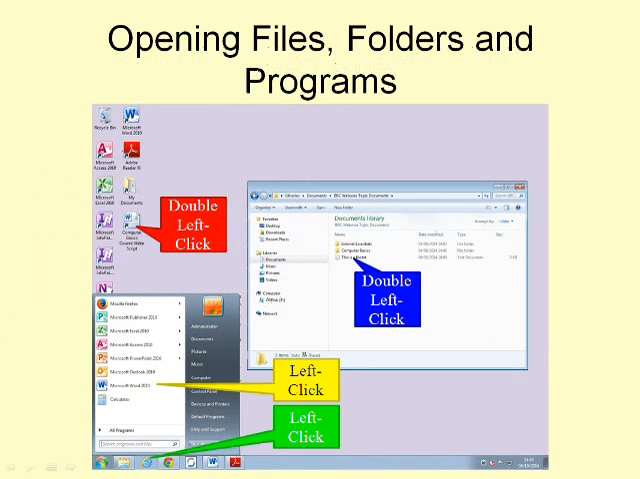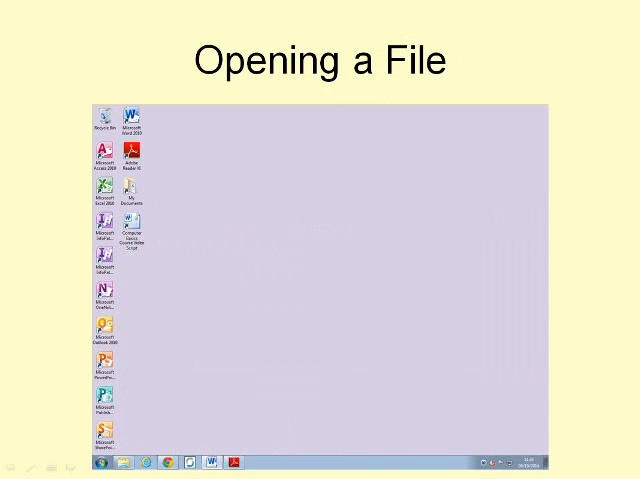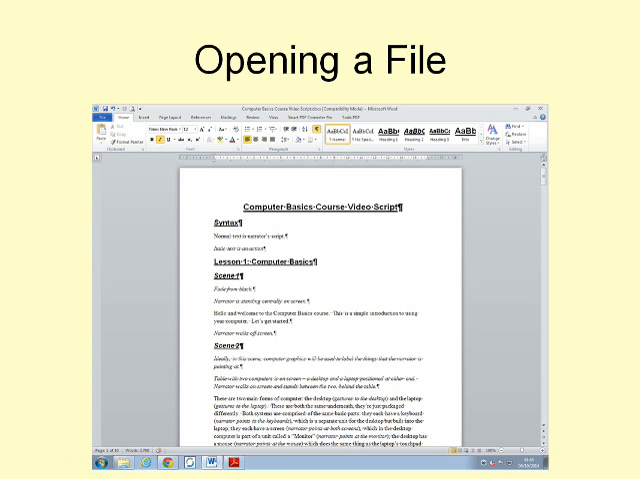If a program, file or folder is listed on the Start menu or pinned to the taskbar, you can open it by left-clicking on it. If it appears on the desktop or in a folder window, you must double left-click to open it. When you open a file, it opens within a program used to show or edit that file. For example, when you open a Word document, the program Microsoft Word opens and displays the document so you can work on it. Similarly, when you open a folder, it opens in a program called Windows Explorer that allows you to navigate through folders and see their contents.